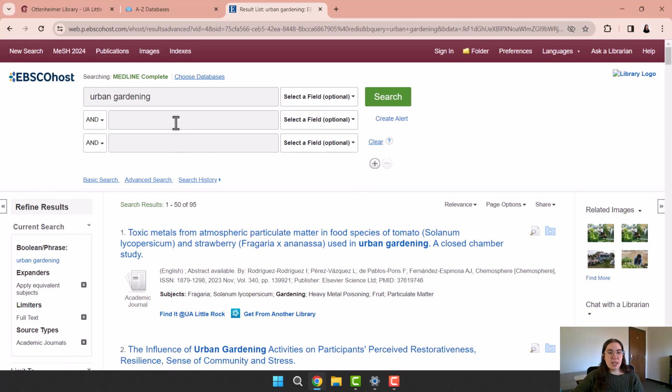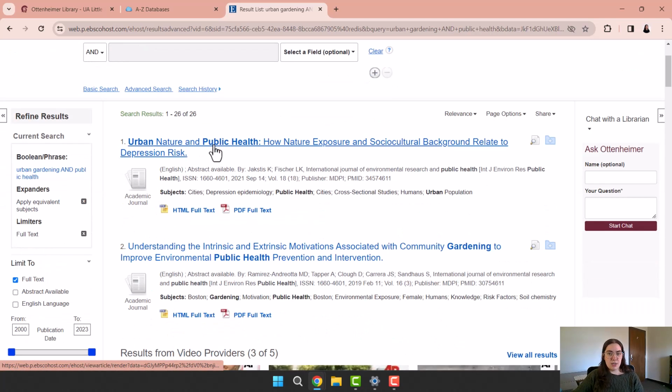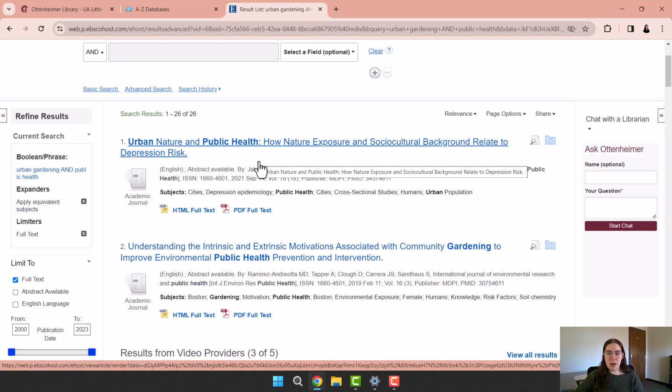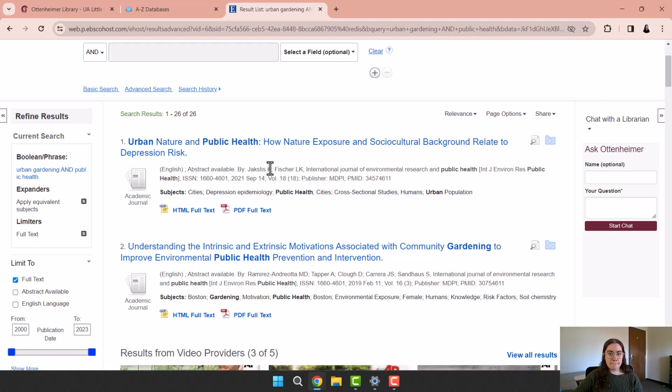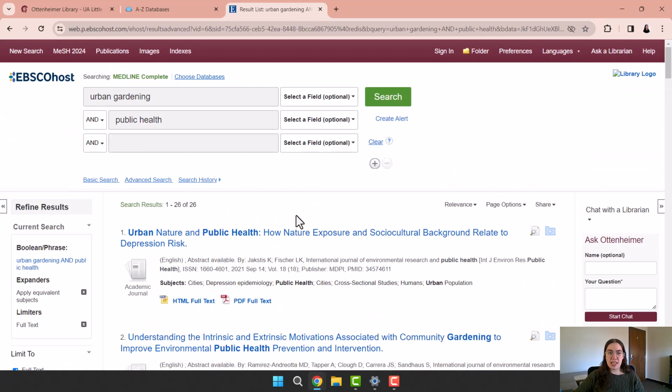So say we want to go in and specifically say we want articles on urban gardening and public health. We can go in and add an additional term. Okay, and you can see here are some other articles, but you're seeing that they're all coming from like a health discipline perspective, okay? You can go back in and change those filters. So that's what you would get in a medical specific database.